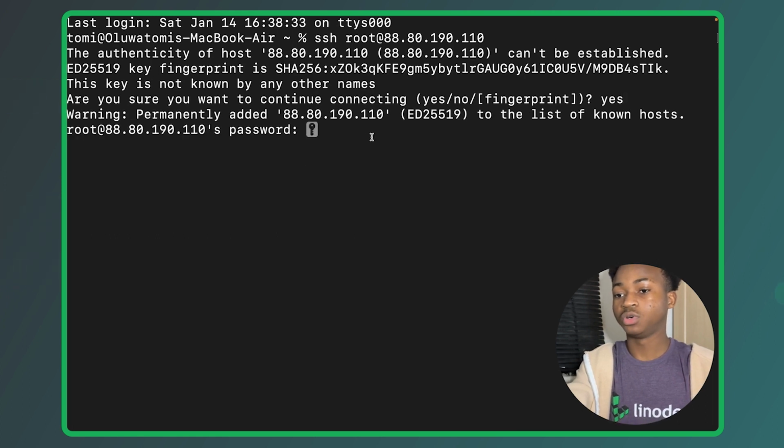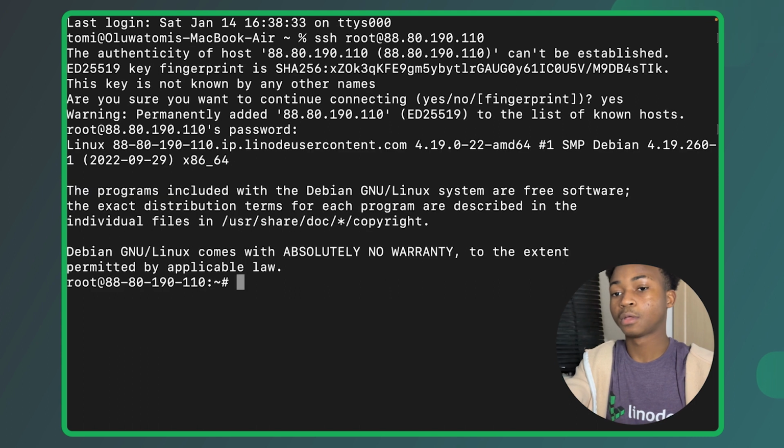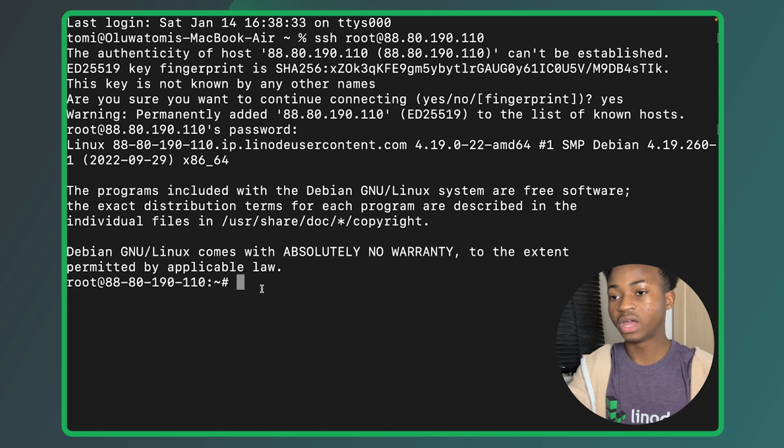And it asks for the password. So remember when I said you need a password to SSH into it, that's the password you need to input right now. I'm just going to put my password, so it's invisible. Good. So now you can see that I am in this particular Linux server right now. So I'm just going to be able to do everything I need to do.